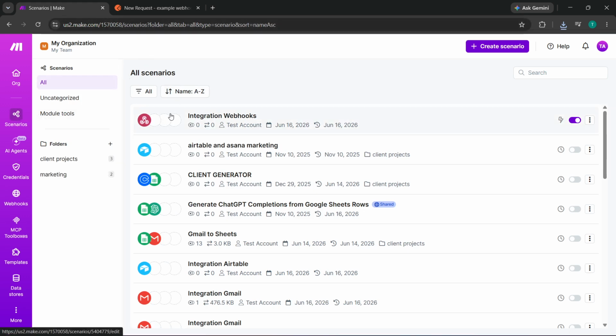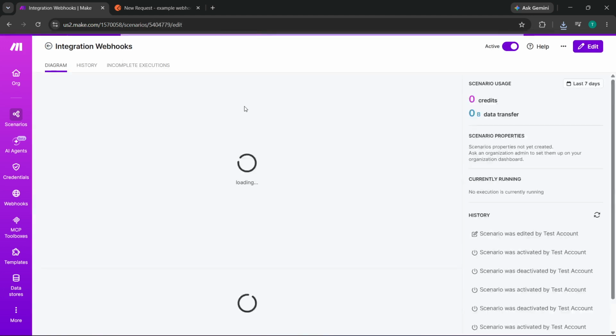Take a moment to locate the specific scenario that uses the webhook you want to delete. You'll need to open it next. Click the name of that scenario to launch the scenario builder. Wait for the builder to load completely so all modules are visible.